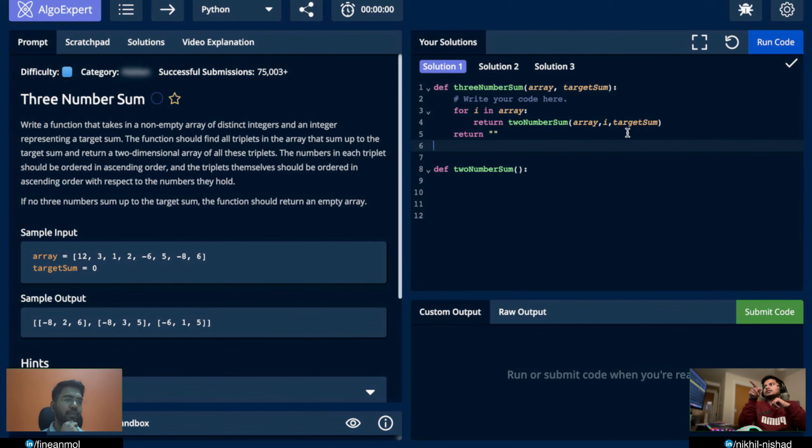But this above thing will return in one go. Line number 4 will return on the first iteration. Maybe we need to save it somewhere and then return, because we cannot return there. Yeah, maybe we can store the output of this function in some kind of array.